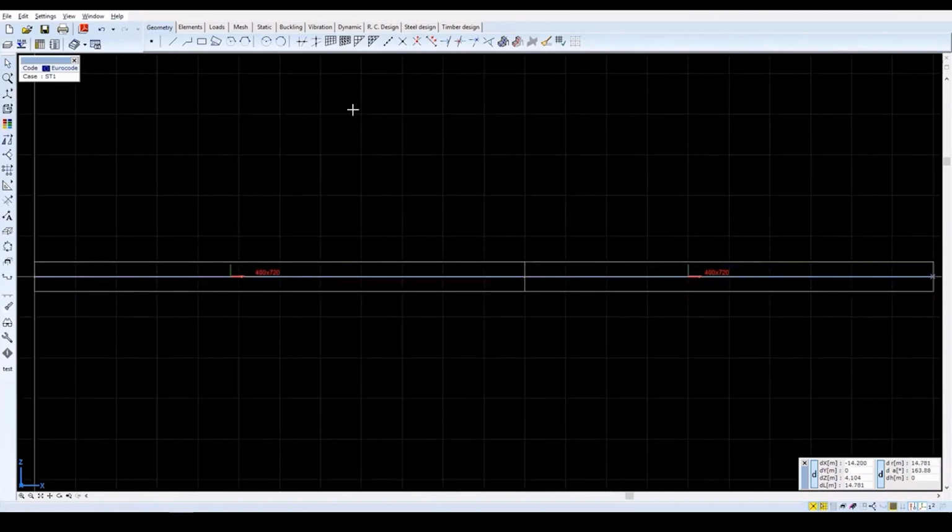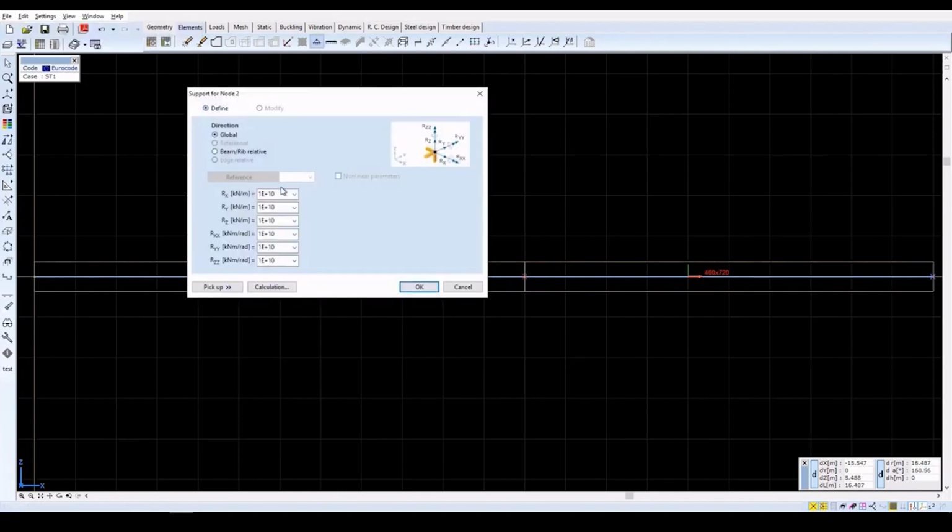Then, in the Elements tab, click on Nodal Support and select the inner node. After clicking OK, in the window that appears, stiffness of the support in each direction can be set in different ways. The individual components can be defined in the global system. Reference direction can be adapted, or it can be set relative to a beam/rib or edge. Select Global Direction and set support stiffness.